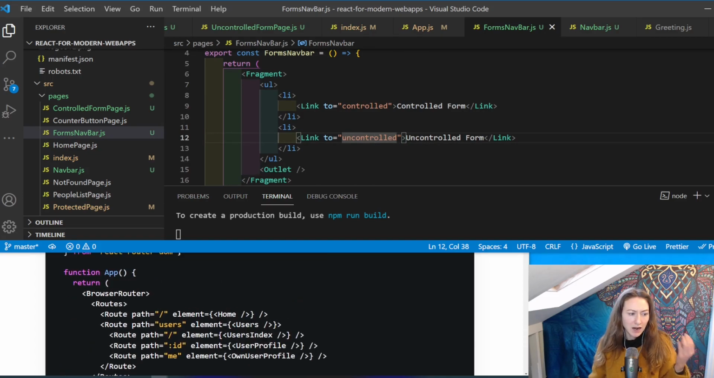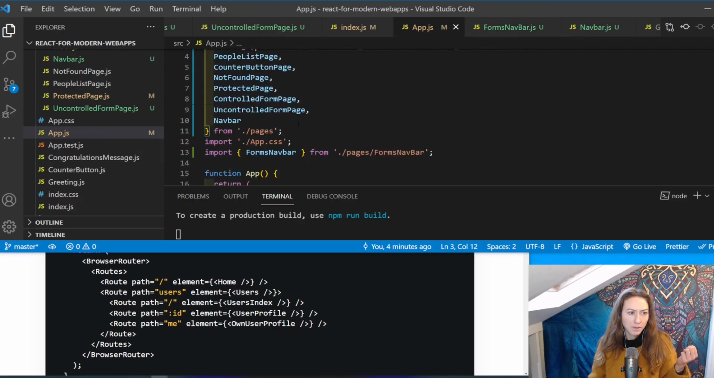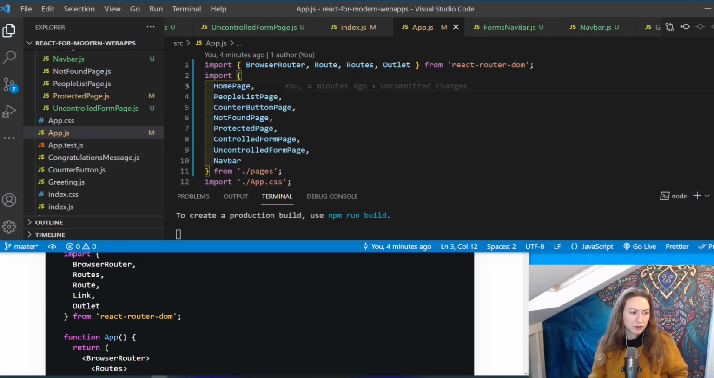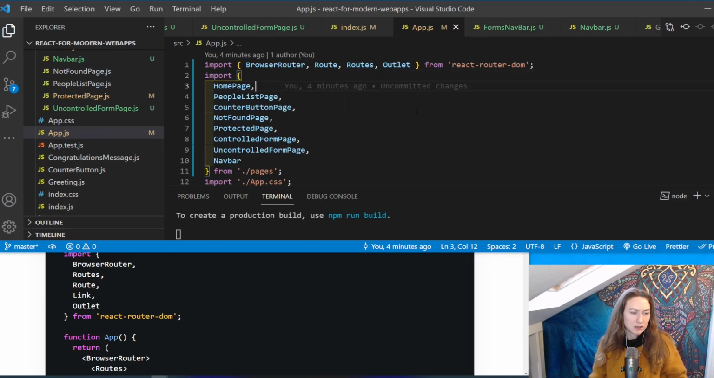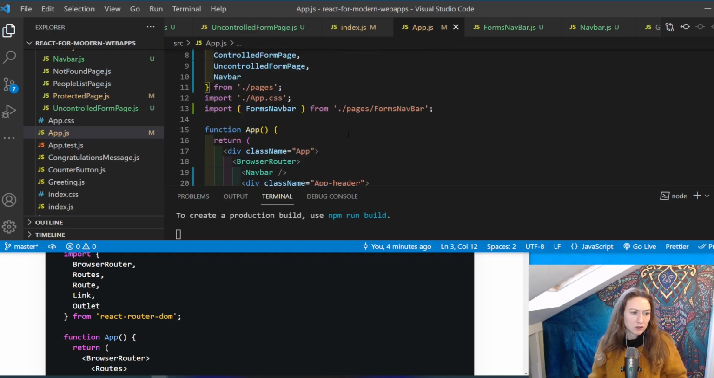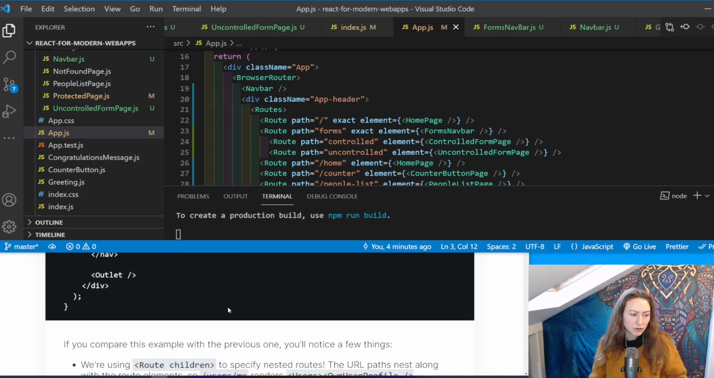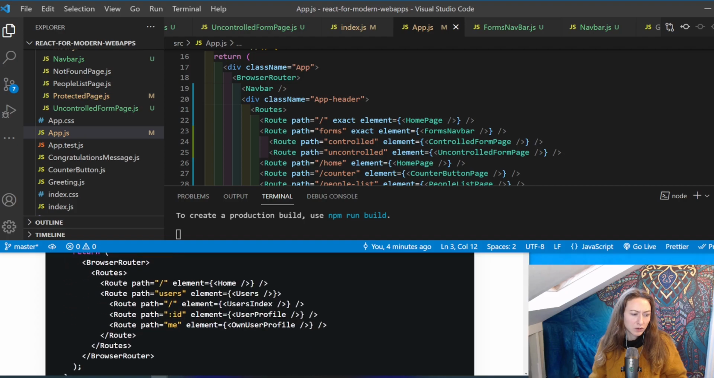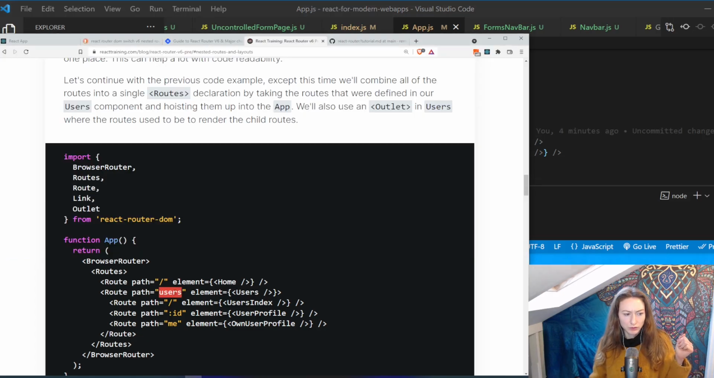Perfect. And then in our app.js file, what are we importing here? We have BrowserRouter, Route, Link, and Outlet. So we do not have a Link to in here. Do we need a Link to? I don't see Link being used in here. So okay, we have our route path, and that's to our parent, users.